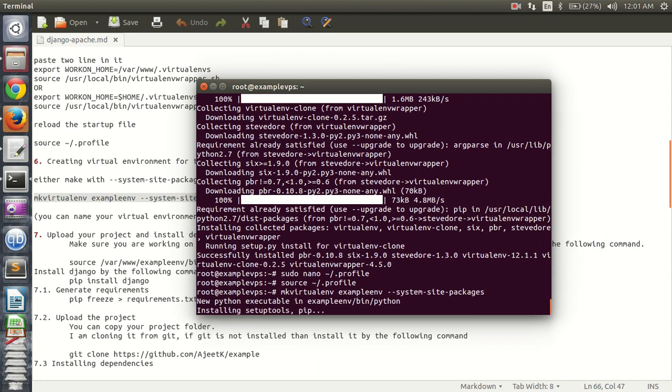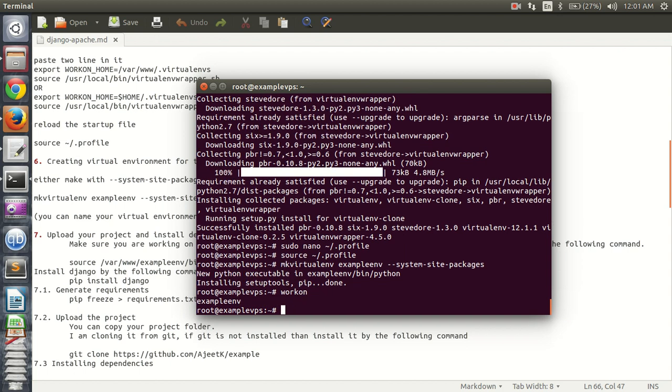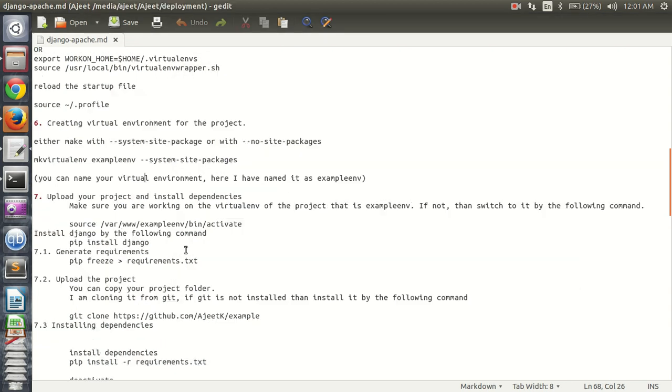So let's go ahead. Okay, so we are done making the virtual environment. You can just check what all virtual environments exist on the system. So just type workon, and the virtual environments will get listed. So we have created example env. Okay, so we are done with this.